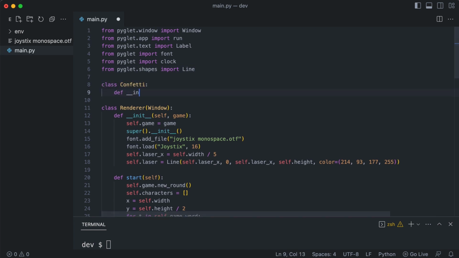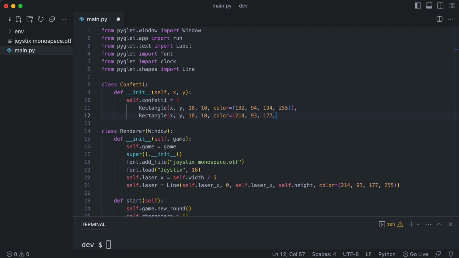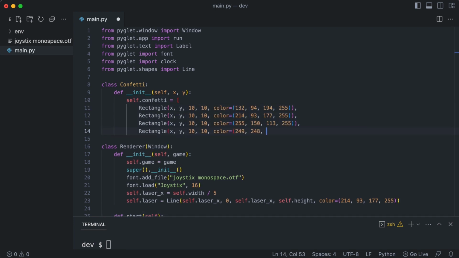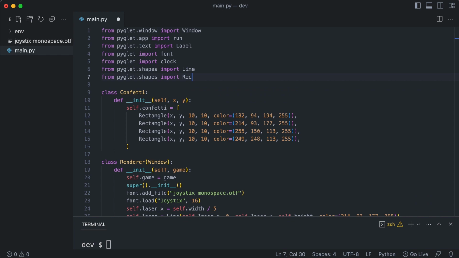The class initializer takes a position where to start the confetti. The confetti consists of 4 rectangles that start at the same position. Rectangle needs to be imported. Alex creates a draw function to draw the rectangles.